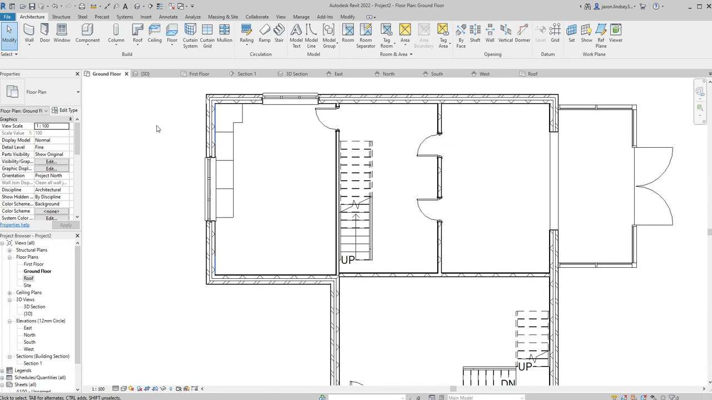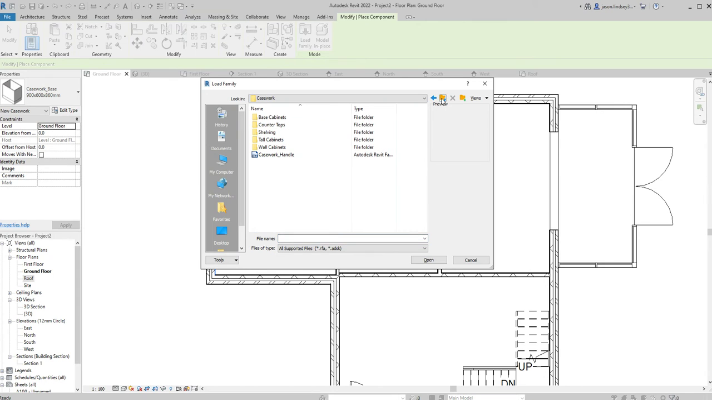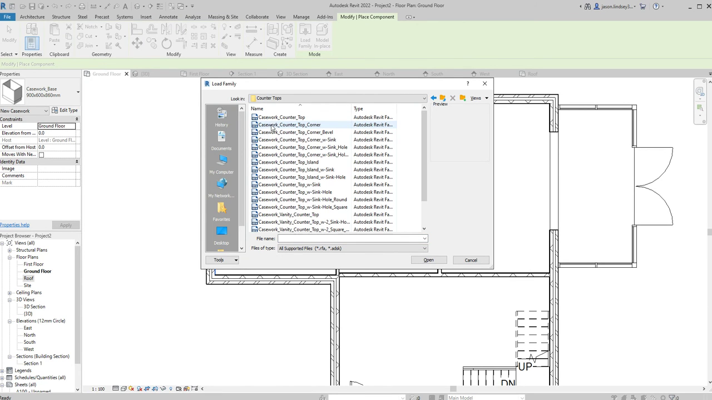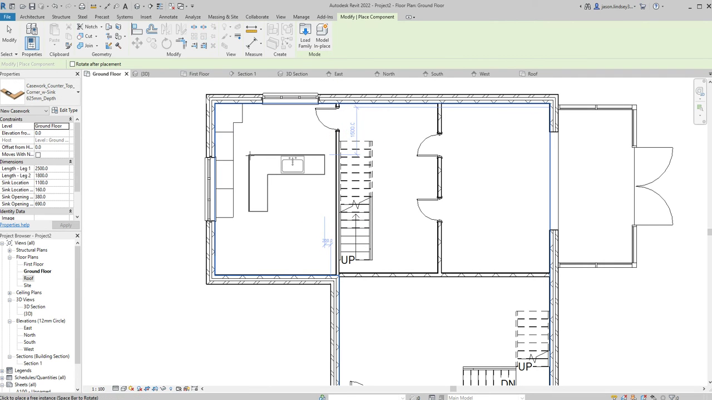This time I'm going to put a worktop on there. So back into my component, back into load family, upper level, and then I've got countertops. Put in my countertop. We've got different types. We've got straight ones. We've got corner ones. We've got some with sinkholes and some with actual sinks in. So I'm going to choose the one that's actually got a sink in it. So I'm going to pick this one here, and I'm just going to place it down.